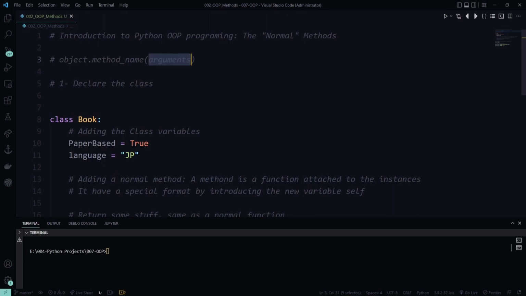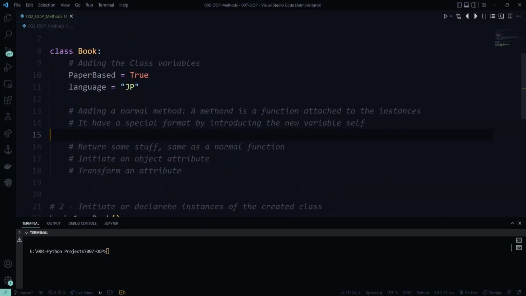So the method which is attached to the class will behave the same as a function, but this one will have the ability to connect directly with the object. So let's have an example to understand what's going on directly. We are going to start by creating a very simple method.